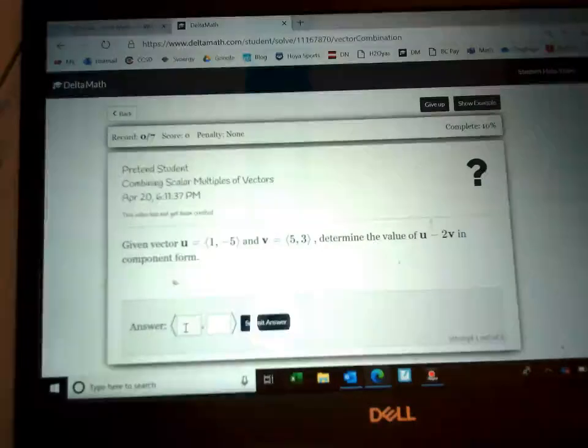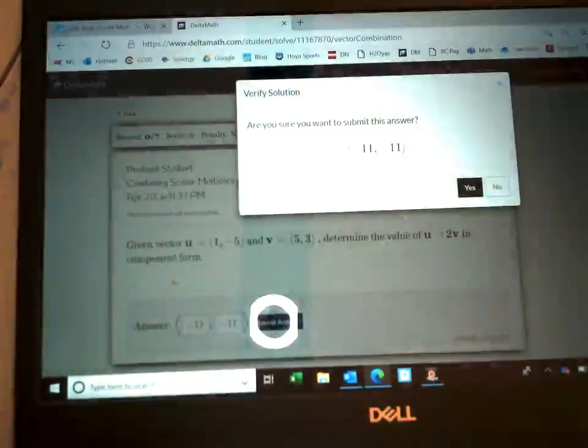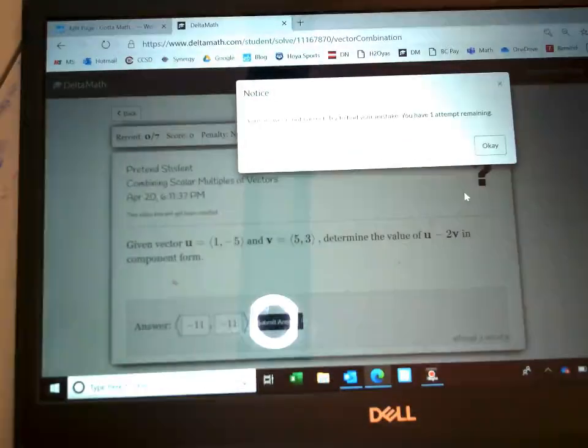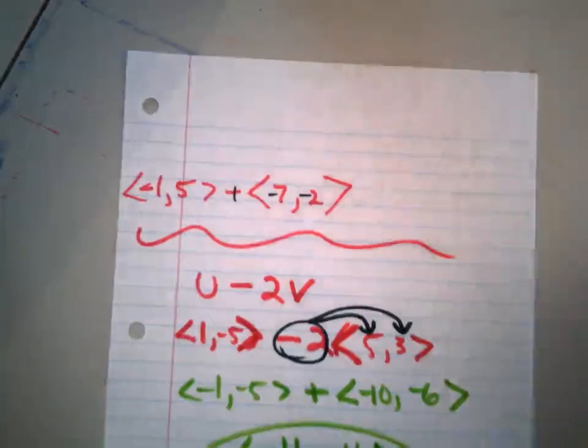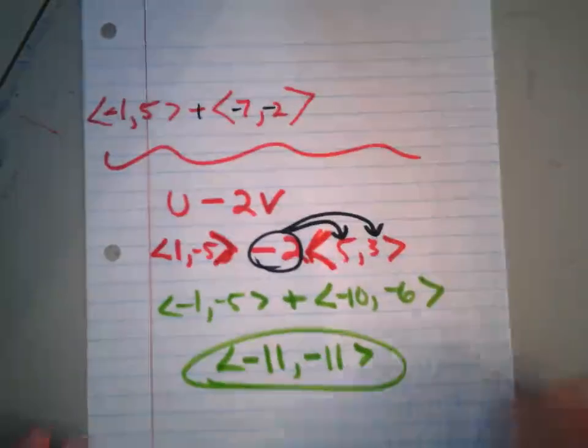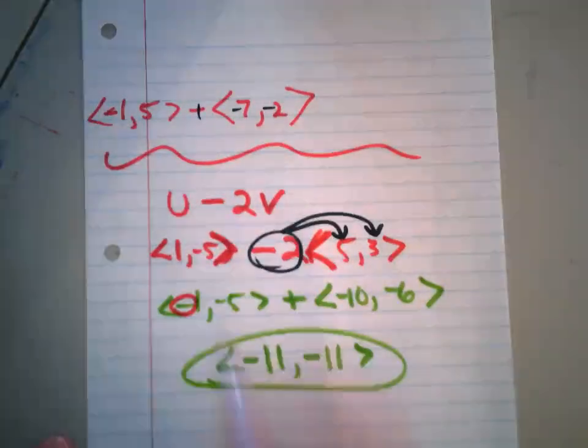So I'll type that in. Negative 11, negative 11. Hit submit. Yes. Oh, what did we do wrong? Oh, I see it. Some of y'all might have caught it. For some reason, I brought down this negative, which shouldn't have been there.